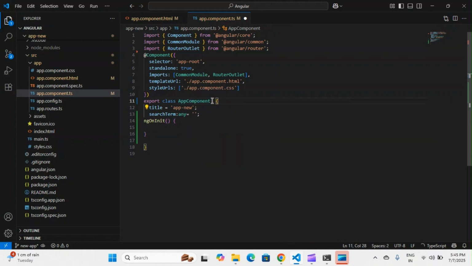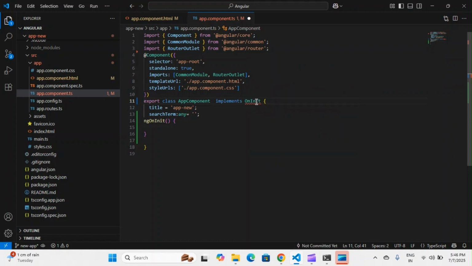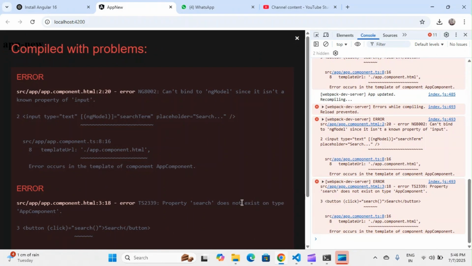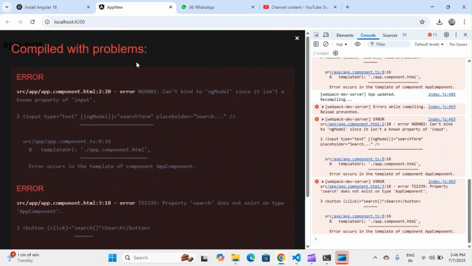For implementation of ngOnInit we can add it like this, and for the import we can go to quick fix. Not here, yeah, here quick fix, and click on update import, so it will be imported here. So let's check what errors are coming. Here it shows that ngModel is not there and property search does not exist.